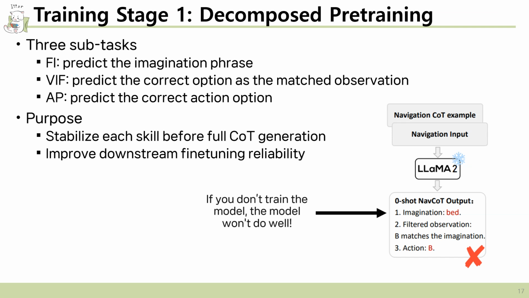This matters because zero-shot performance can be weak. The model may output the wrong imagination, or it may pick the wrong option even if the imagination is fine. So this stage is like a warm-up. It helps the model learn each part in a simple way so the next stage becomes more reliable.